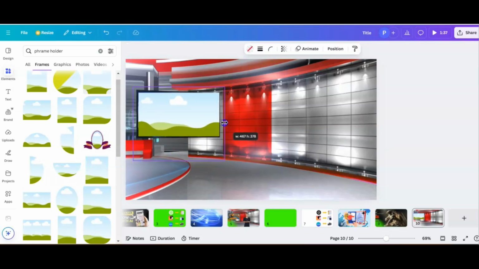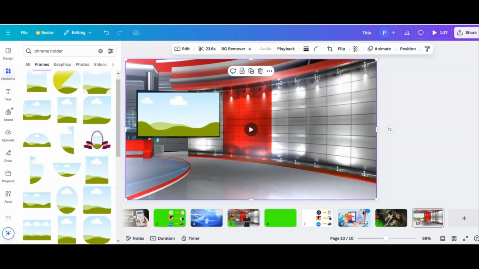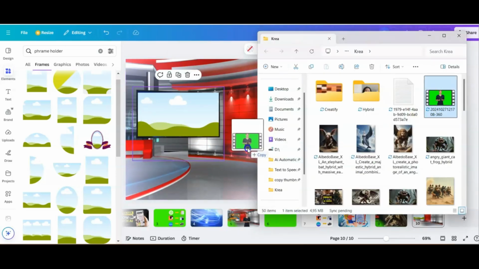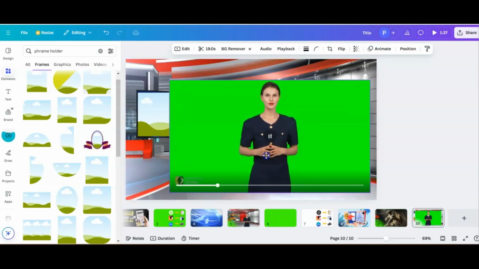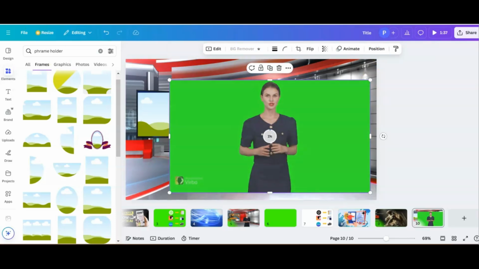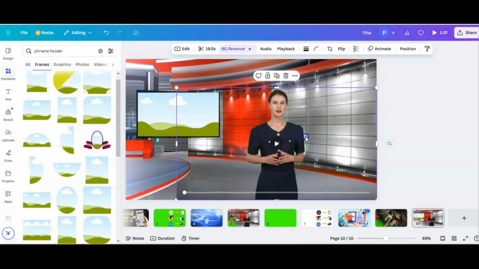This frame will hold the B-roll footage, so place the frame as a screen. You can also add a border to make it look more polished. Upload the avatar video clip to Canva. Once uploaded, add it to the canvas and adjust the size and position according to your background. Click on the avatar video and select Remove Background to seamlessly integrate it into the scene.